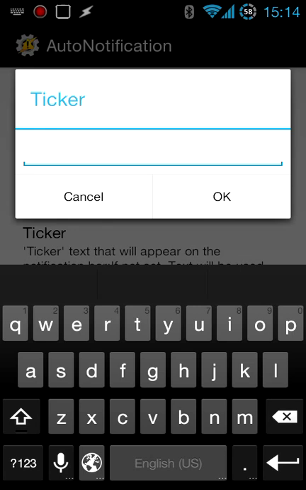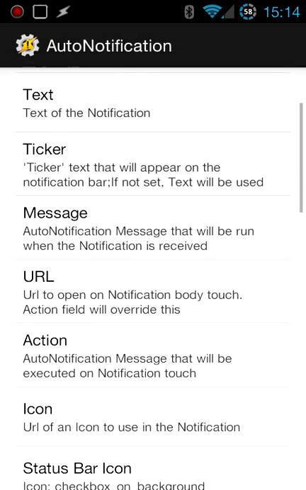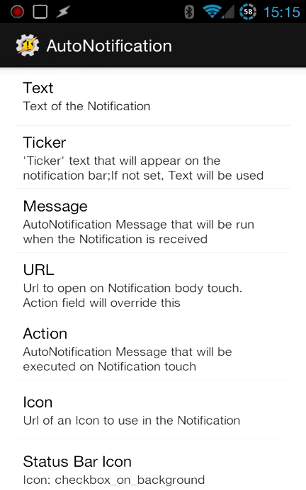Ticker is basically just whatever scrolls across the screen exactly when you get the notification, which I don't use in this case. Message is basically the AutoNotification message that will be run when a notification is received. AutoNotification message means, if you know how AutoRemote works, it basically allows you to trigger other Tasker profiles using commands or messages, and this will essentially create those messages which you can then react to.